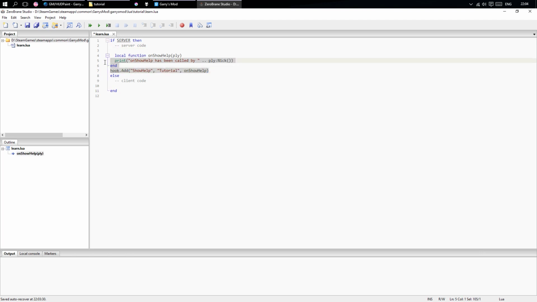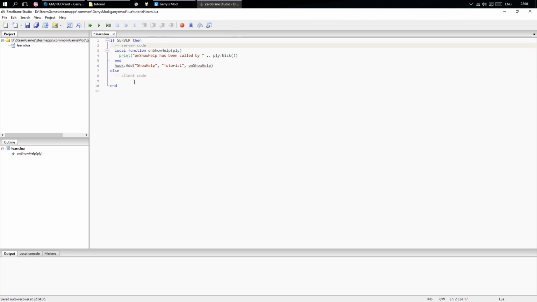Also, please make your files nicely indented so you can go if server and it sticks out a bit. Then the function sticks out a bit more. The function's over, so we go back. Stuff like that. That's indentation. Let's leave that on the server. We don't need that space there. Let's write some client code.